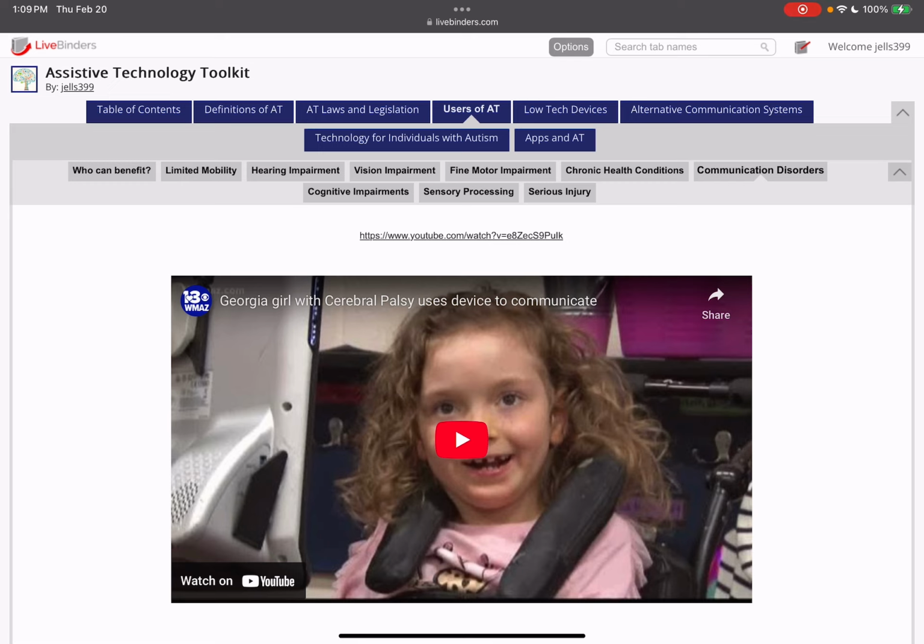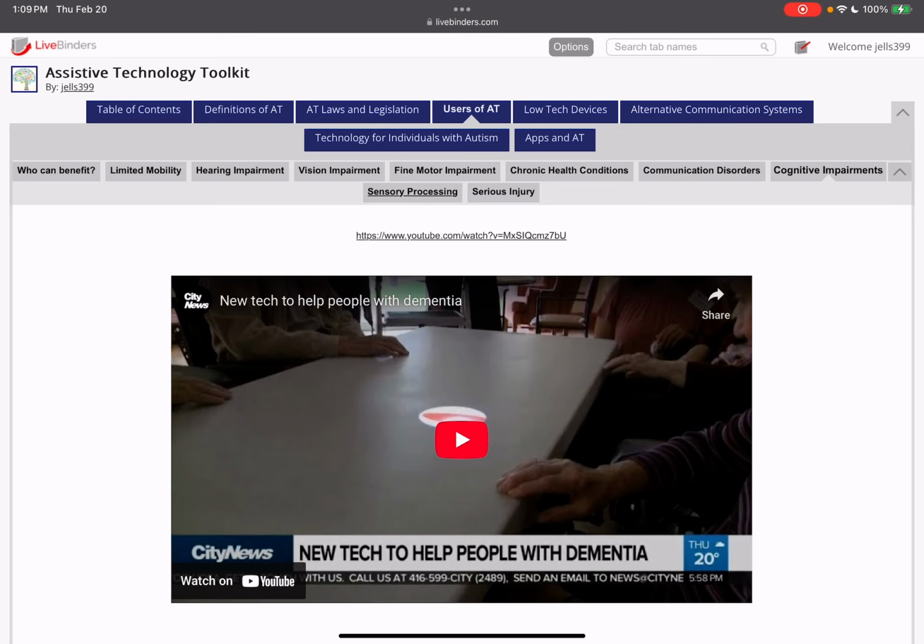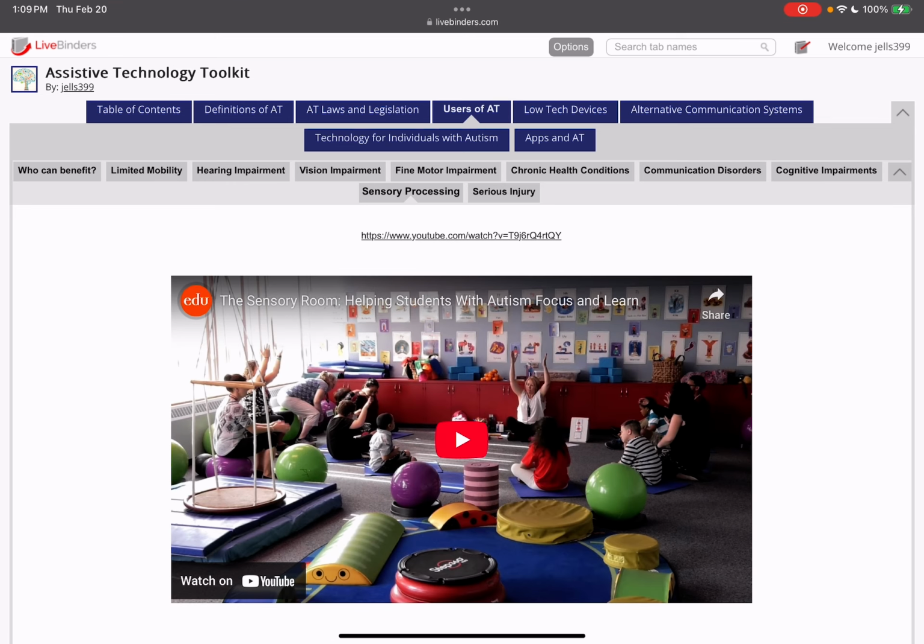Communication disorders. This is a little girl with CP who uses eye gaze to communicate. She's very spunky. It was very fun to listen to her talk. Cognitive impairments. This is new tech for people with dementia. They project a game onto the table, and it helps like fire in their brain and keep them spry. Playing the games on there, and it also uses like real life objects like food and stuff like that, so can help those connections.